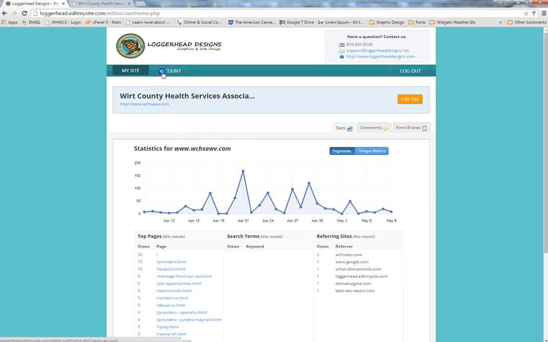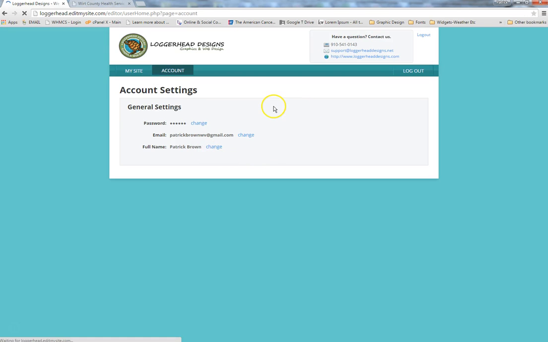Once you log in, it'll probably come up to the account screen, which will look similar to this. This is where you can again change your password, change the email, your full name, just basic options. The other good thing is you'll notice that up here in the upper right hand corner, if you have any questions or if you get stuck or have any problems, feel free to give us a call, or you can shoot us an email at support@loggerheaddesigns.net, and we'll be glad to get with you as soon as possible and take care of whatever needs that you have. So we'll go ahead and get started.